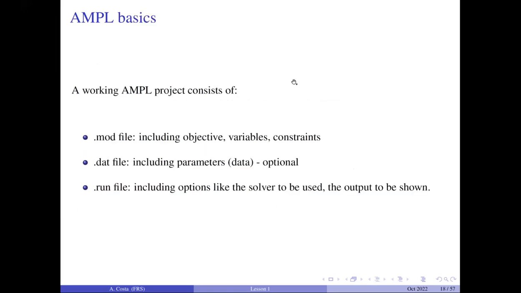What are the basics of AMPL? How can we create a minimum running model? We need three things. We need a mod file. The mod file is the file including what I described earlier: the objective function, the set of constraints, and the variables. There is also a data file that is optional, because you can write the data inside the mod file directly, or you can separate it into a data file, which is suggested.